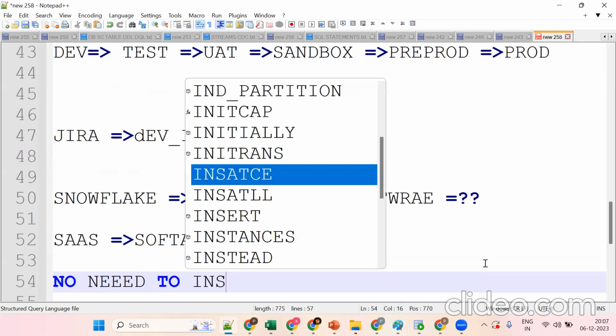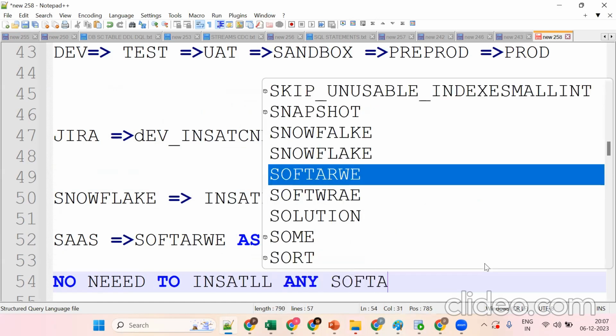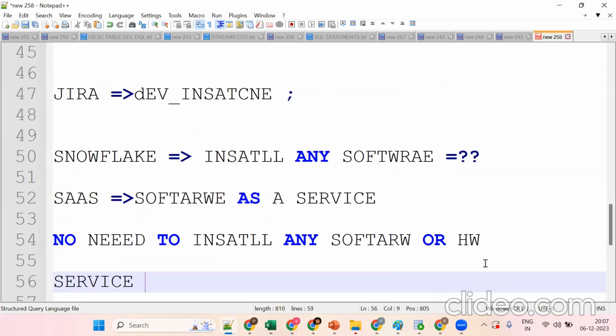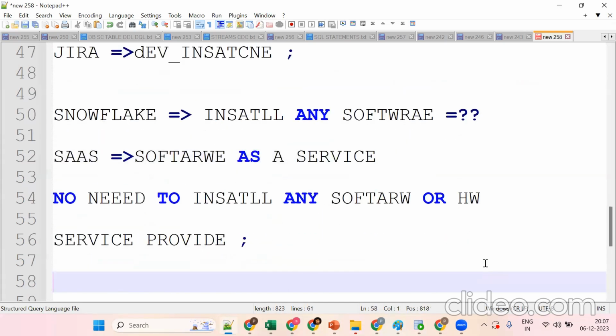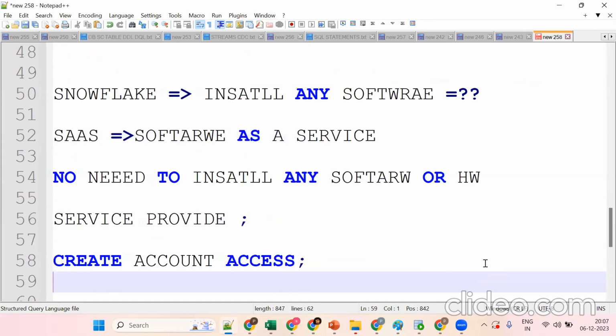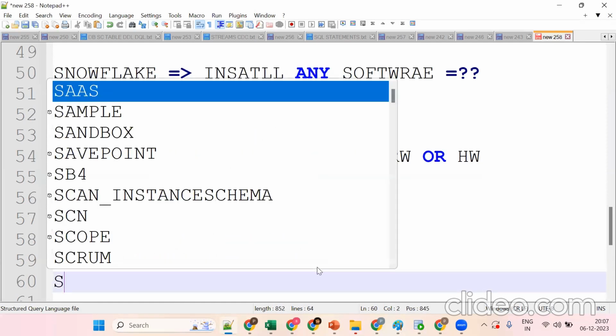No need to install any software or any hardware, because everything is provided by the service provider. We just create an account and access it. Tell me, in real time, who will create these accounts? Which people will create all these accounts? Snowflake admin. Okay, so the admin.